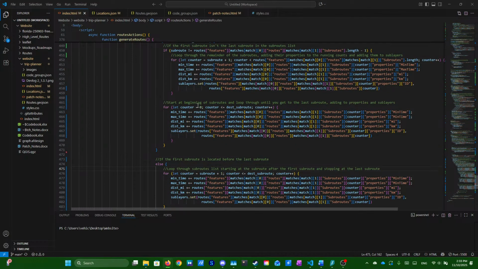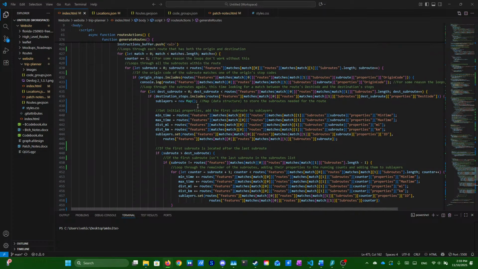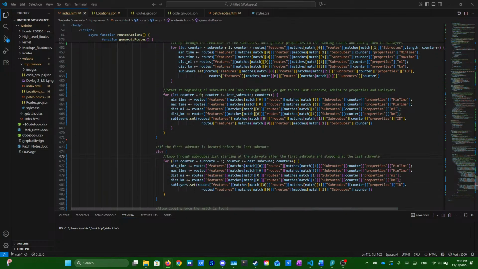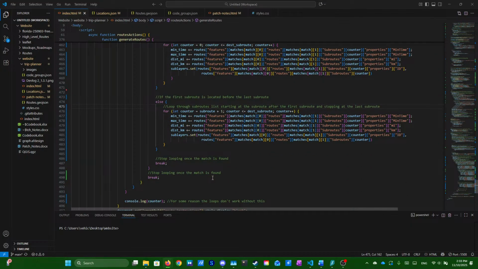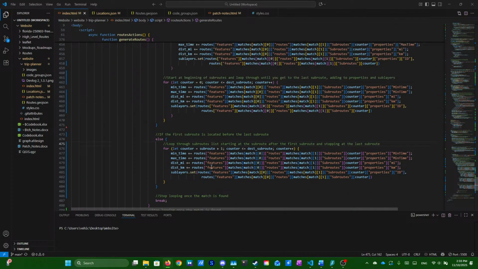Actually, I was thinking about this just in bed last night. I think these blocks right here can be consolidated into a function. So I think that's the first thing I'm going to explore today, looking into consolidating that into a function to use less lines of code.